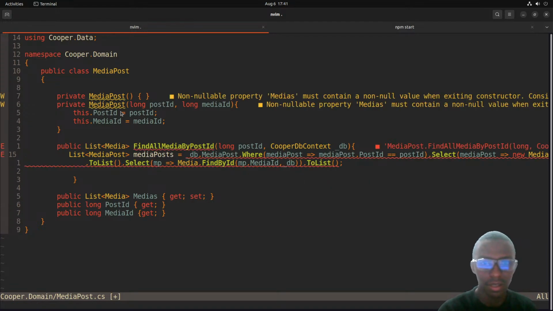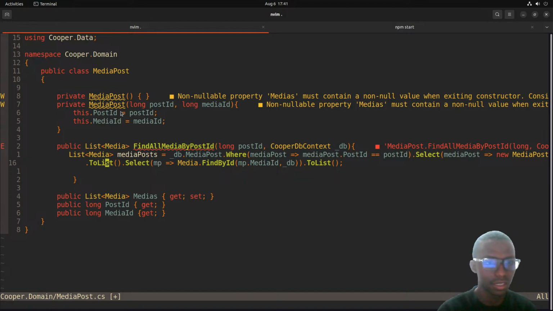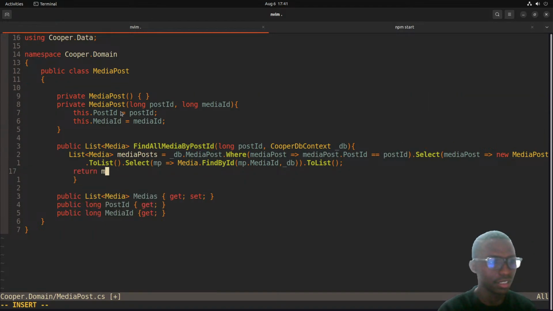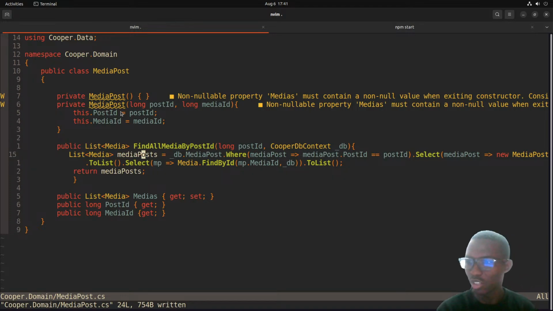Okay. Let's find out what's going on. So we want to change this to just a media list, and then here we simply want to return media posts, right? So we know that these are all the media items associated with the post ID given. And then from there, we're going to do some code slaying levels.